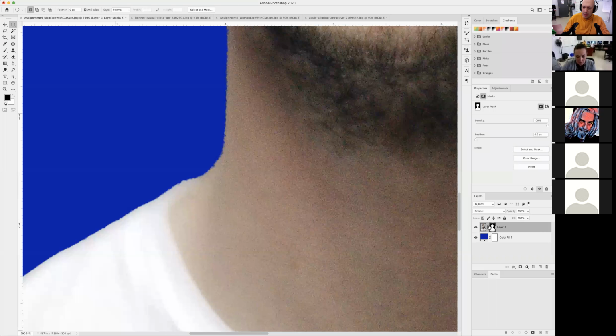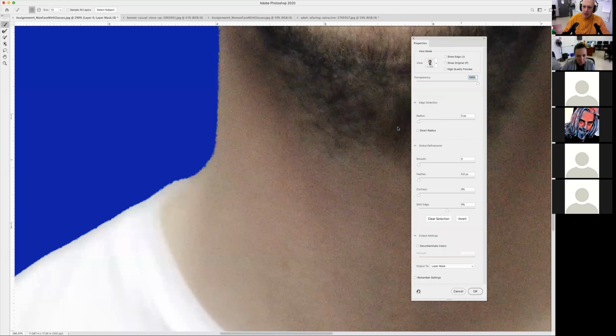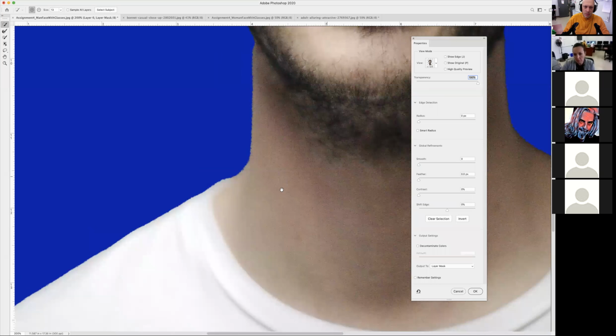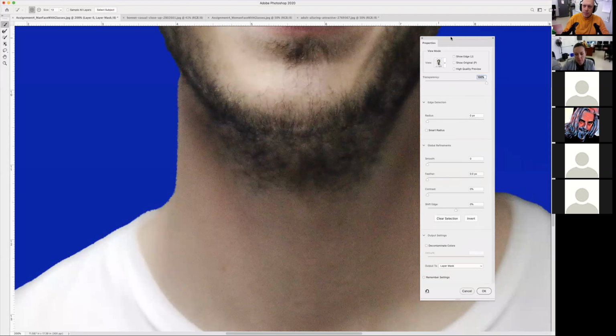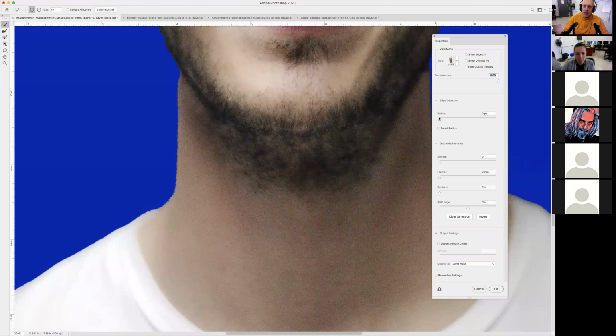What I can do then is double click on my layer mask right here, make sure it's selected. So this is your layer and this is your mask right here. You double click on that, or you hit in your properties right here, the select and mask. Same thing. Here, just going to zoom out a little bit, you have the properties of your mask itself.